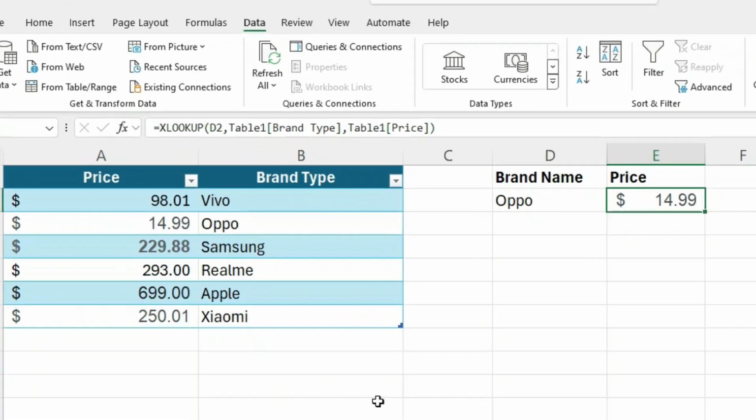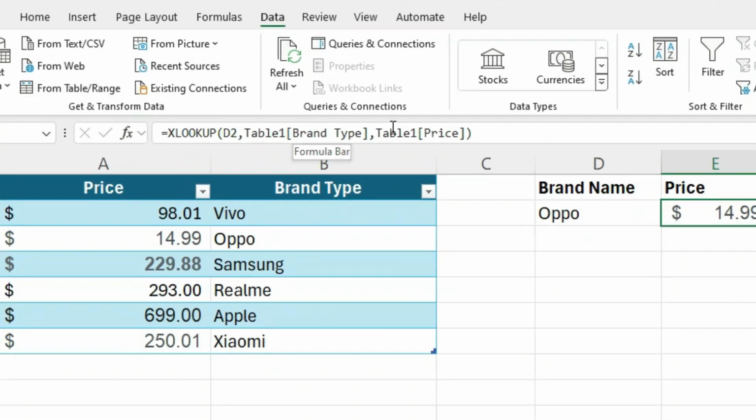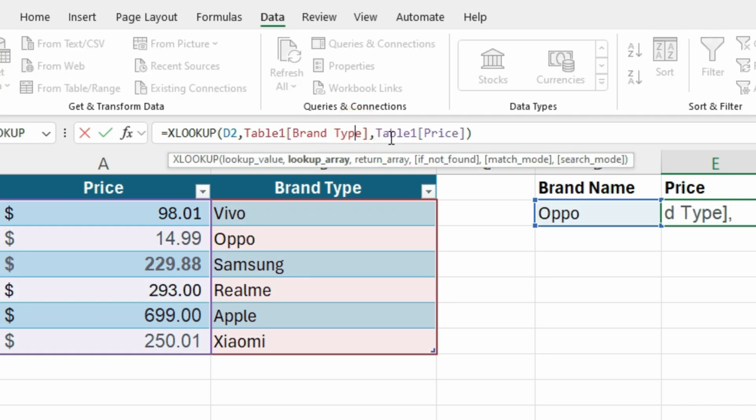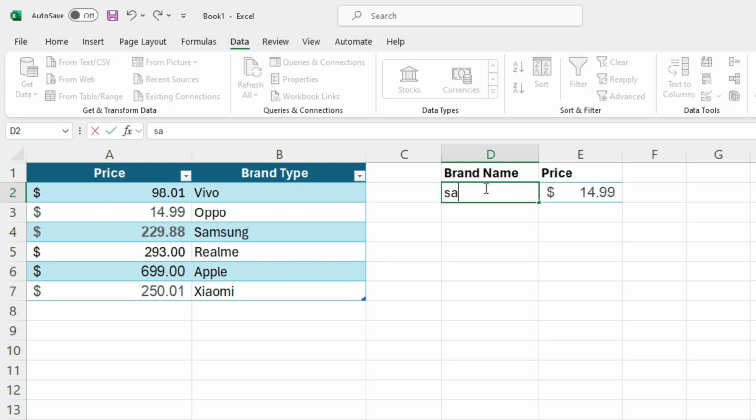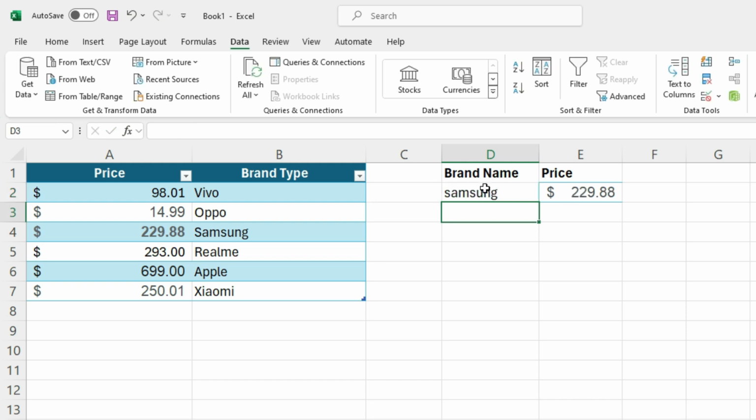Wasn't that easy? Now here you can see the formula for XLOOKUP. You could type it in directly like this, or you could use the function helper, just like we did. I personally like the function helper because I think it makes it a little bit easier. Within our formula, because I referenced the brand type right here, I can now change the brand name. Let's say I type in Samsung, and I want to know the price for that. When I press enter, the price automatically updates to reflect the price for Samsung.